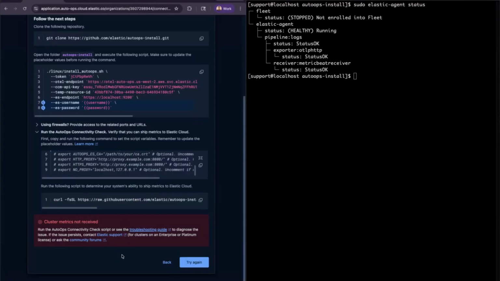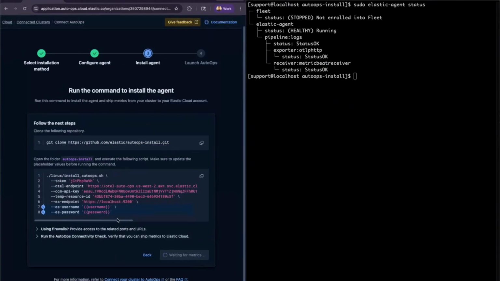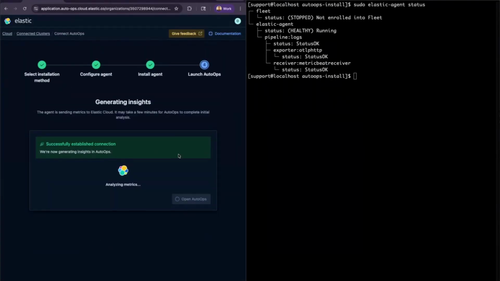We're going to come back over here and hit the try again button to verify that metrics are being shipped. Now we see that we've successfully established a connection. We're shipping metrics up to the Elastic Agent. AutoOps will collect those metrics for a little while and do some analysis on it. Once that's done, we'll be able to click into this Open AutoOps button.